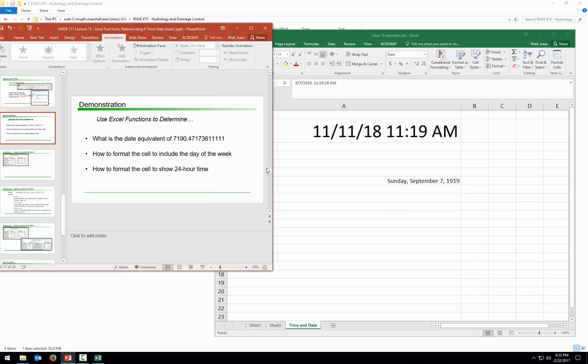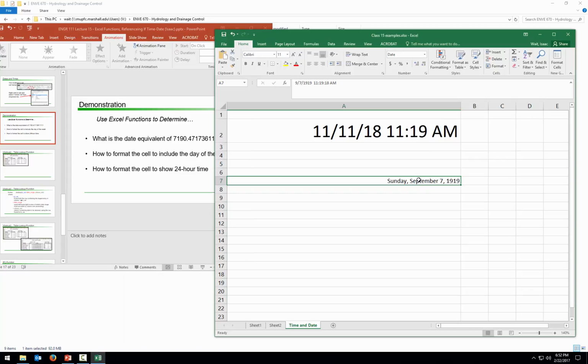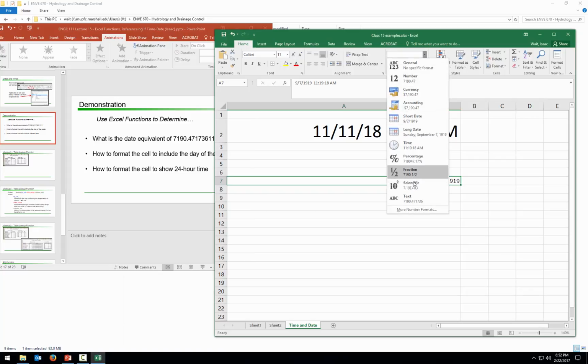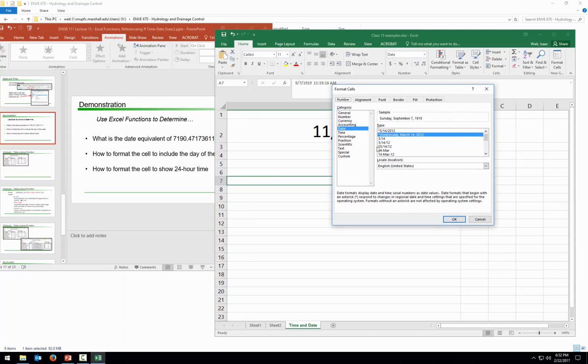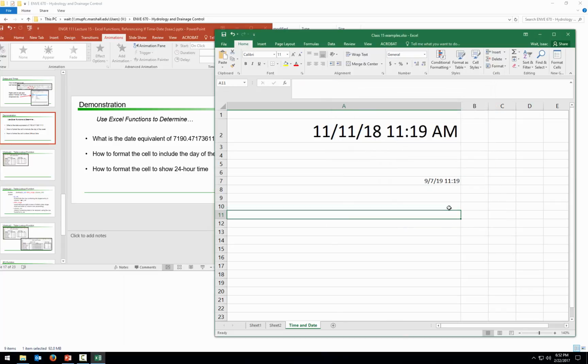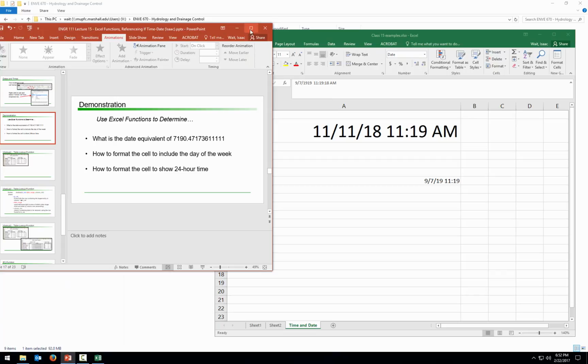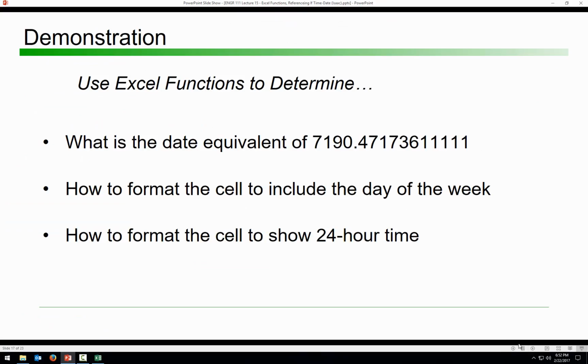But if I really want to include the day of the week, what about 24-hour time? You know, rather than saying AM or PM, I want to have it be in the 24-hour military style. So if we scroll down here, then that's going to be the 24-hour time. And so I guess that's not very exciting because it's still in the AM. So that is how you can use Excel to keep track of time as decimal days.